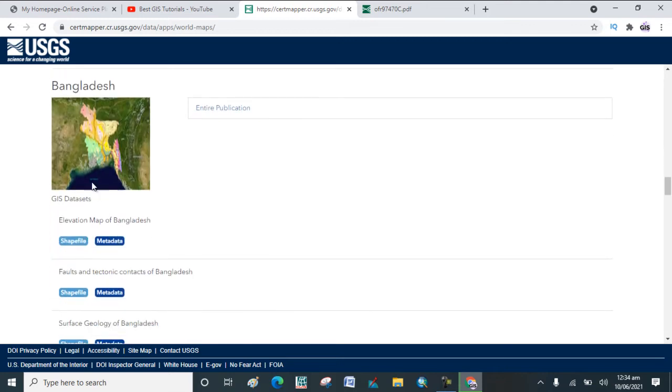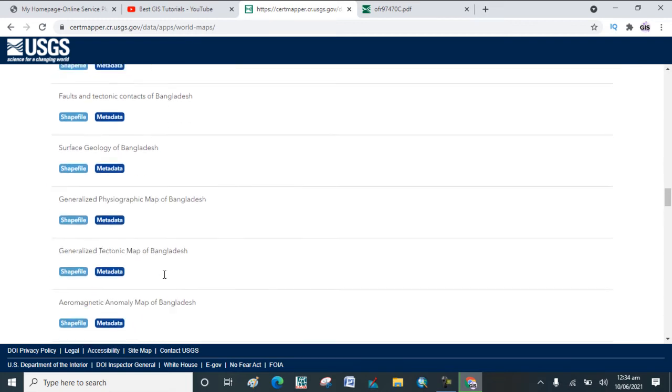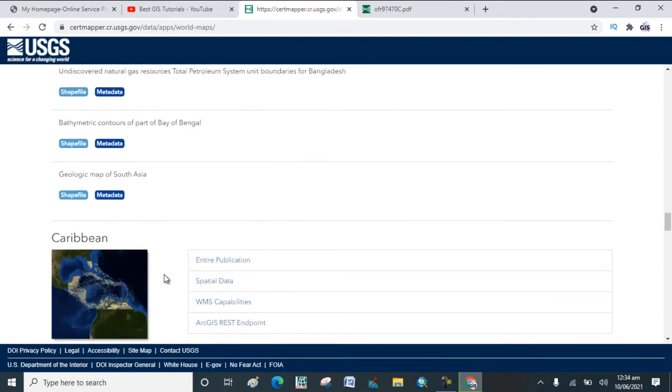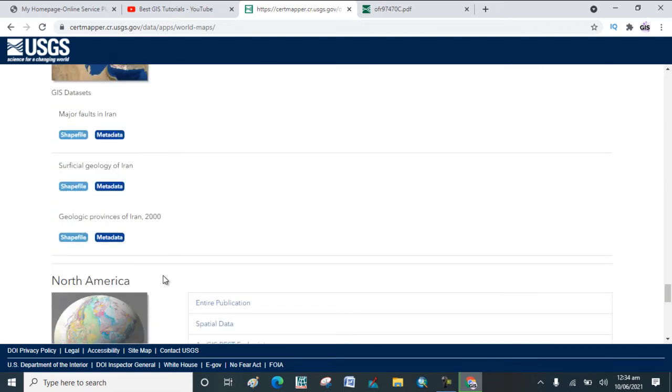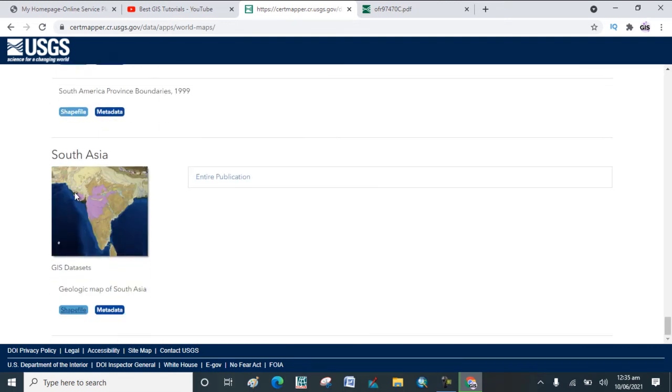So let's suppose we search for our country. Here is the Bangladesh geological zip file, elevation map of Bangladesh, and fault and tectonic contact of Bangladesh. Now go to here, and here is South Asia. So we download the geological map of South Asia.